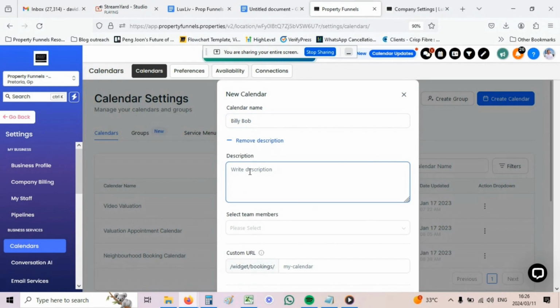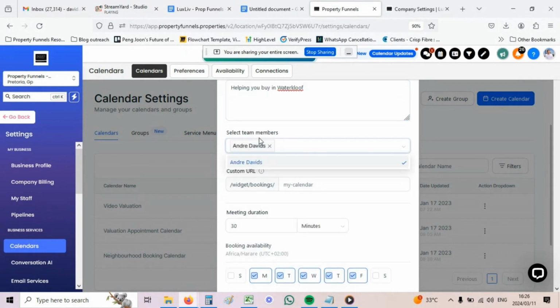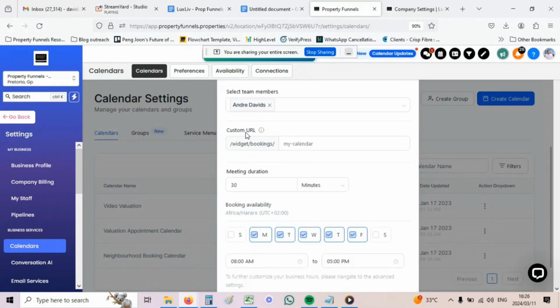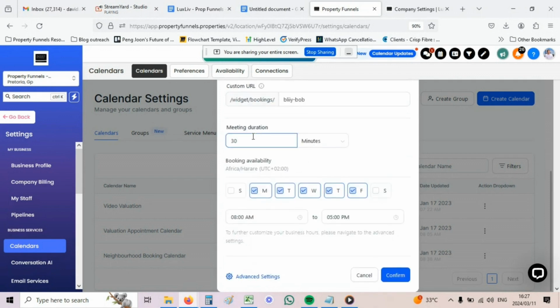So for example, if this is your buyer calendar, you can just put a quick description when they access the calendar. It'll say Billy Bob, and the description will be helping you buy property in insert suburb name. So let's just write helping you buy in select team members. So you're going to select yourself. You can also select multiple, but this one will be just for you. And you can set up a custom URL so that you can remember the actual calendar link should you want to. So we're going to just call this one Billy Bob and see if it's not already taken. It's not taken.